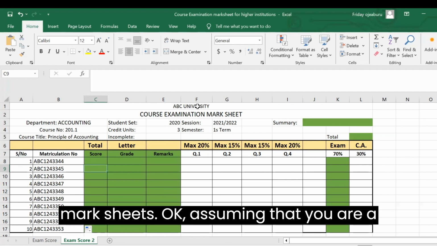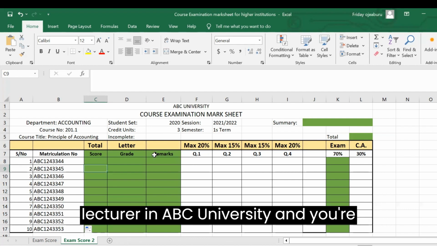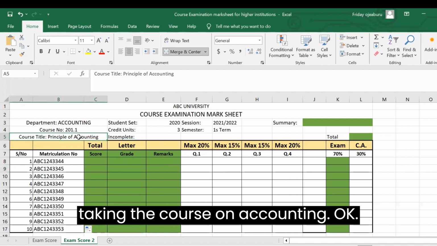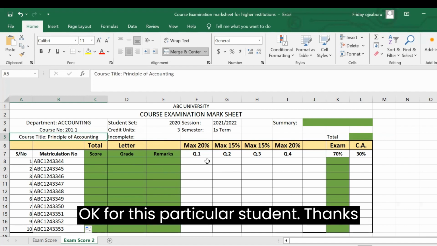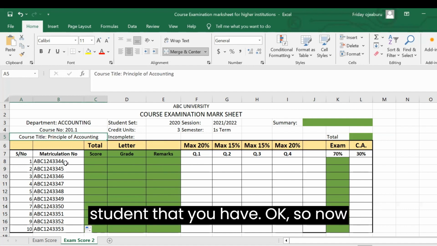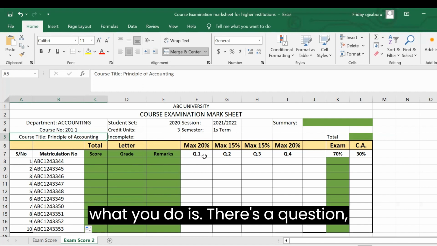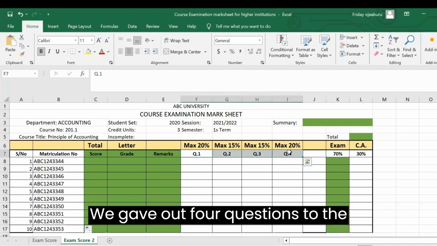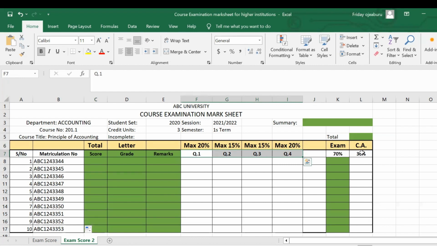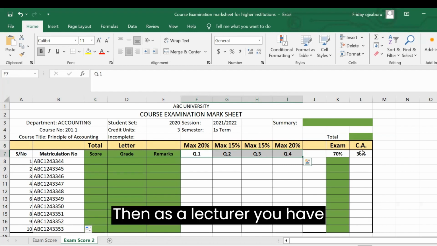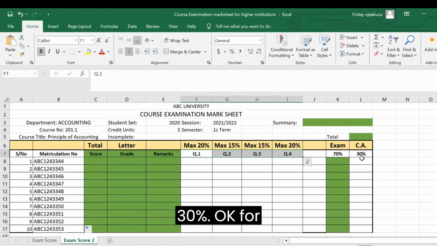Assuming that you're a lecturer in ABC University and you're taking a course on accounting, and you want to prepare the results for these 10 students that you have. You gave out 4 questions to the students, and that will amount to 70%. Then as a lecturer, you have 30% to yourself.